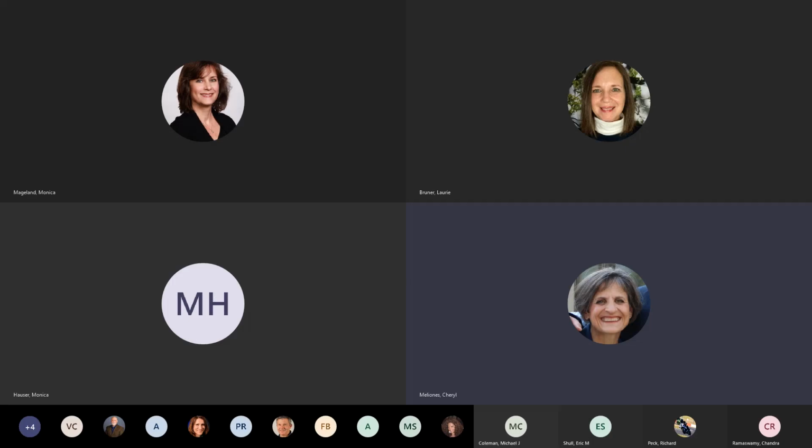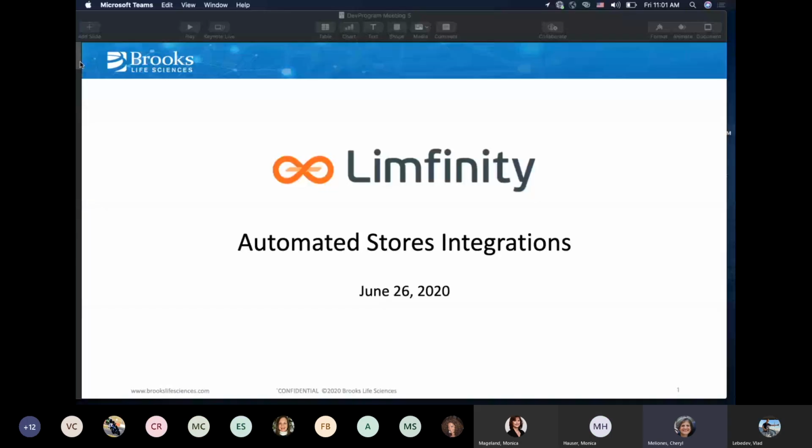We have an exciting team of 3 presenters today to talk about interfacing with automated stores. Vlad Lebedev is our chief architect. He'll provide an overview of the objectives and strategy for interfacing Limfinity with automated stores. And Richard Peck will actually demonstrate and show you our Limfinity interface with the Brooks automated stores. Richard is our technical implementation lead on the informatics team. And then Fedor Bokov, our principal software engineer, will provide a deep dive into the code to show you how the underpinnings of the automated stores interface works.